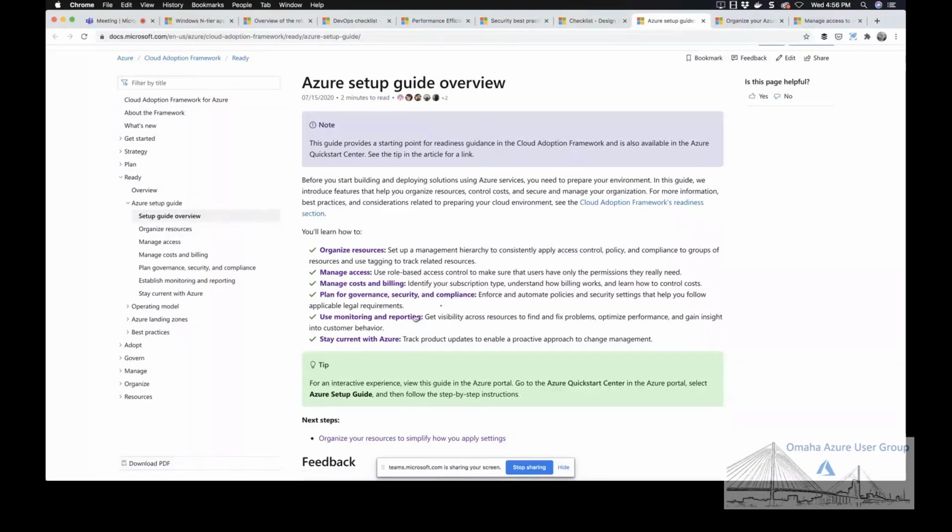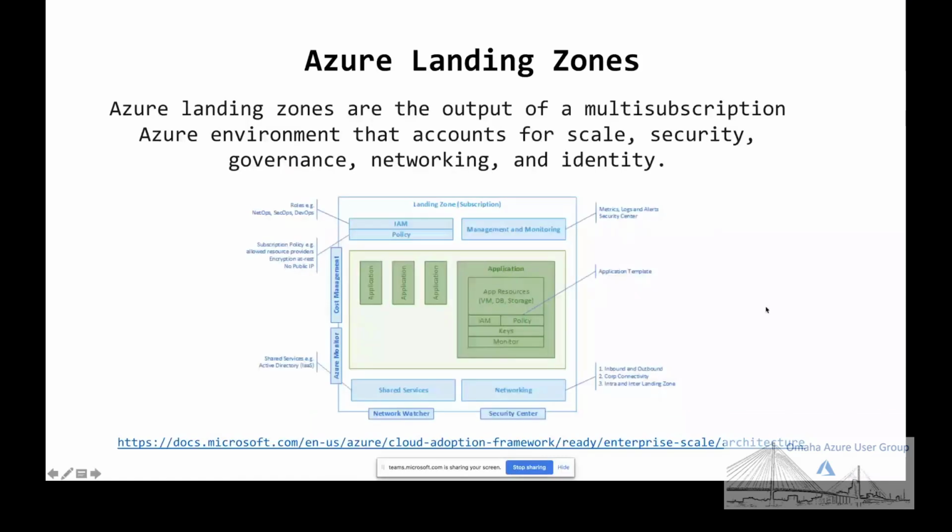You get into policy and all this kind of stuff, monitoring, and then how to stay on top of Azure, like with updates. So I'm not going to get into all those because we're already almost at the hour. But last thing here, Azure landing zones.